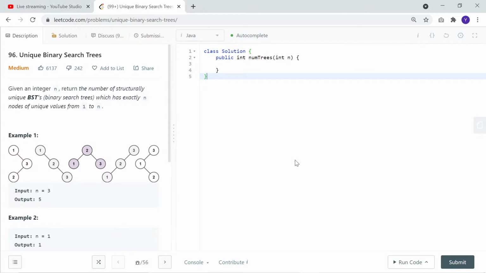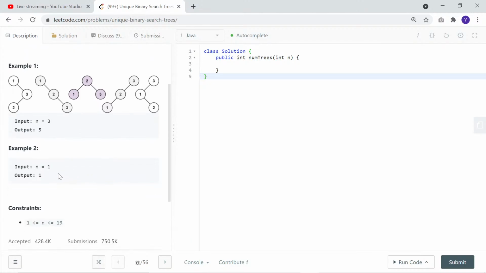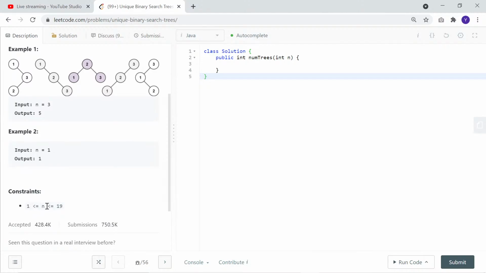So today let's look at LeetCode 96, Unique Binary Search Trees. Given an integer n, return the number of unique BSTs which have exactly n nodes of unique values from 1 to n. The first example is n is 3, the number of unique binary search trees is 5. The second example is n is 1, the number of unique binary search trees is 1. So n is between 1 and 19.